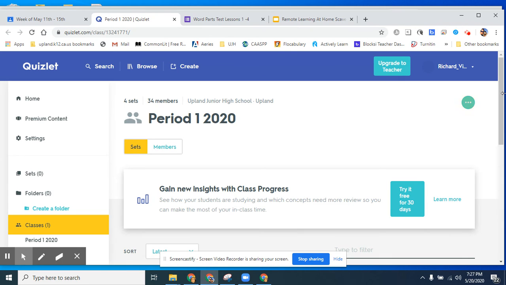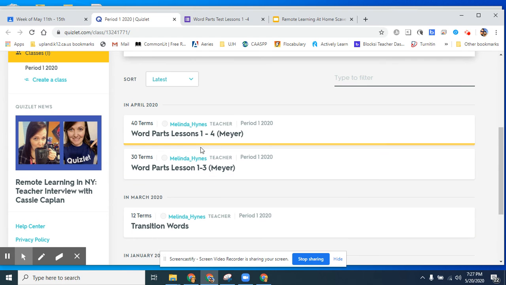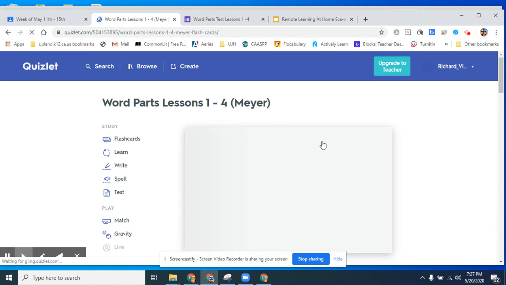it will take me to my class where I can complete my assignments. And so this is where I would look at this word parts lessons 1 through 4. Don't even worry about 1 through 3 at this point. If you can get in here.